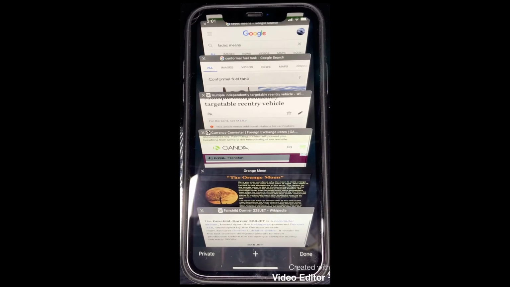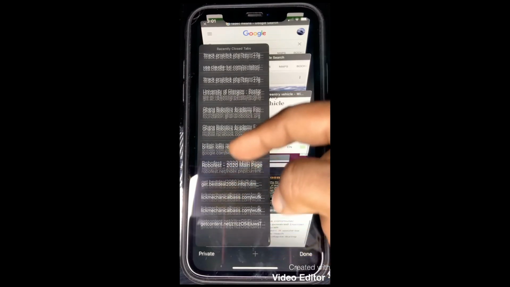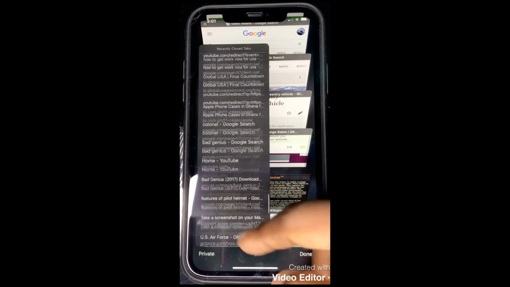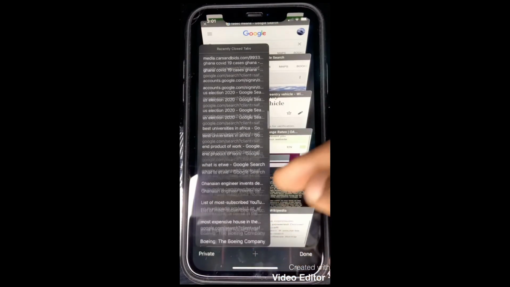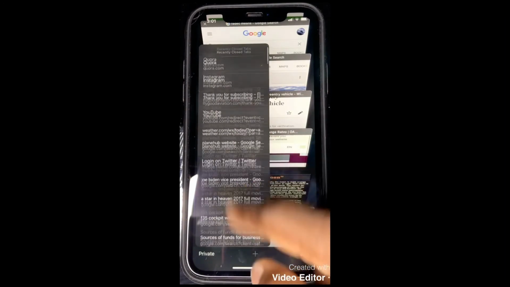Or after closing all the tabs, you might want to get another tab you closed that might be useful to you, so you just tap and hold the plus button here. You tap and hold the plus button and you see all your recently closed tabs. You can choose a tab you closed recently from here to go back to it.